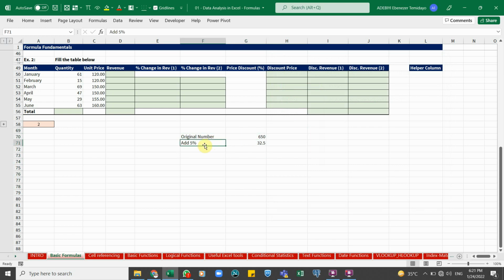All right, so I have a number 650. I'm adding 5%. So 5% of the original number is this 32.5. So that means the new number is going to be the original number plus the extra. And that gives me 682.5.